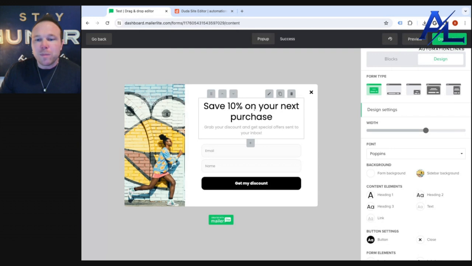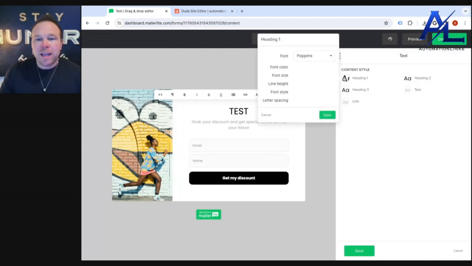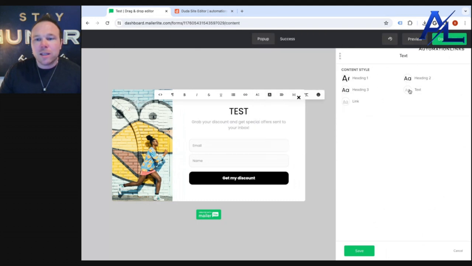So all you have to do is simply click around and you can start seeing the different options with the border. If you click this, you can feel free to test the form and then you can go change the headings, the size, the colors, etc., the links, whatever you want to put there. It also gives you a nice text editor as well.